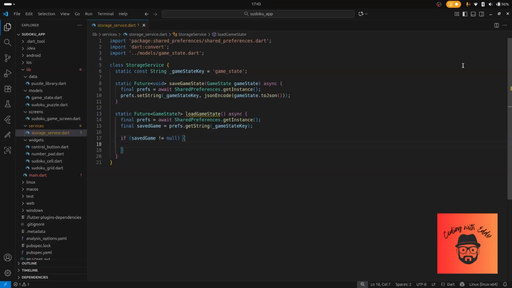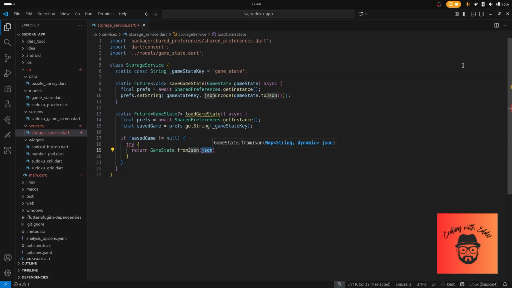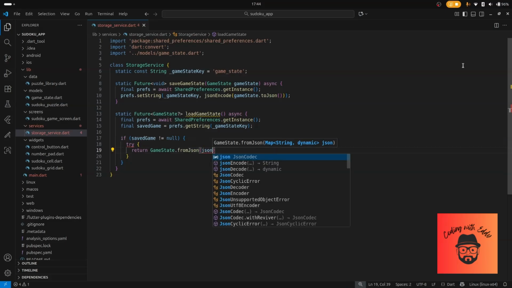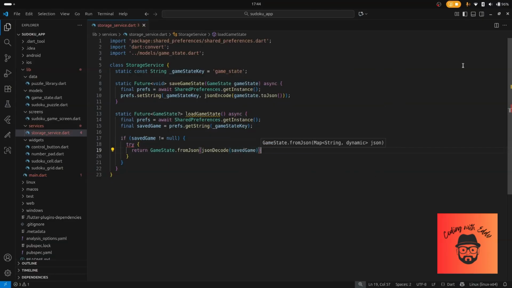Loading. This method is similar, but with one key difference. See that question mark after GameState? That means this method might return a GameState, or it might return null. Why? Because if there's no saved game or if something goes wrong, we can't return a GameState. Returning null tells the app, no saved game found, start fresh.